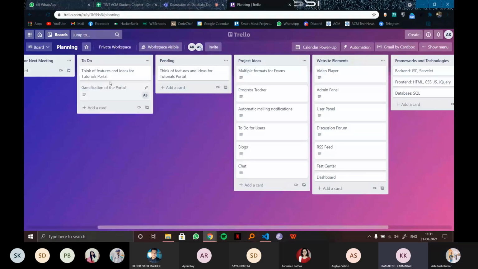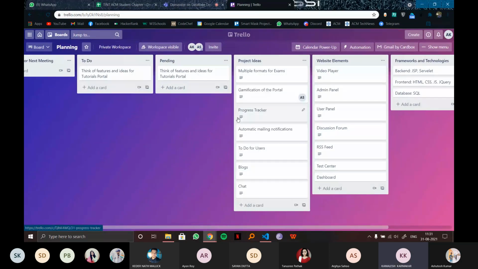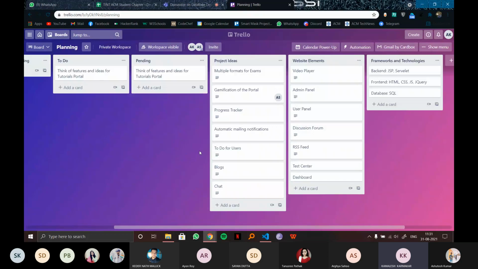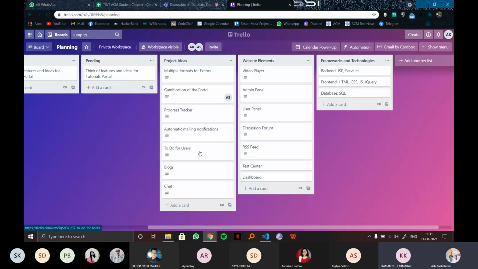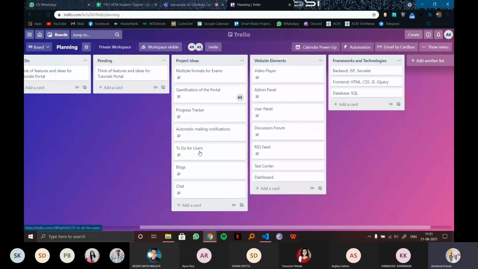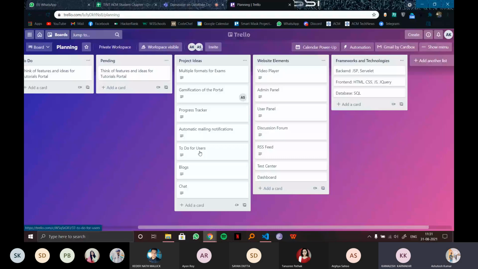This looks like a Kanban template. Is it the same? What's Kanban? Actually this is used for project management, like how you will be working on it. And inside each card, suppose this gamification itself, we can add the description, like what are the things we are going to do inside this.